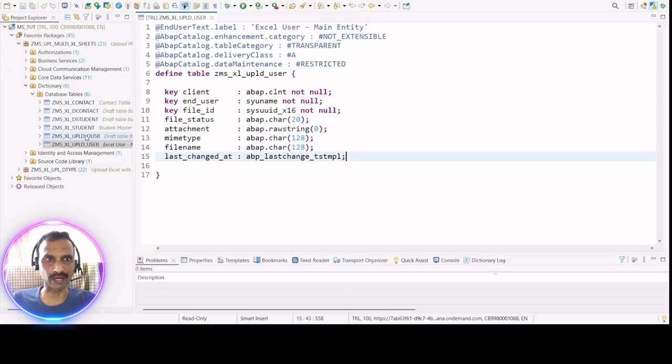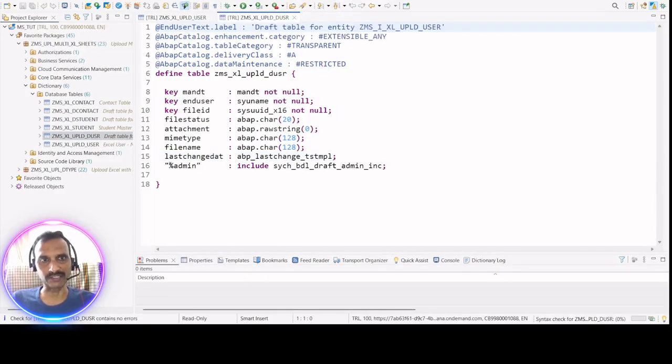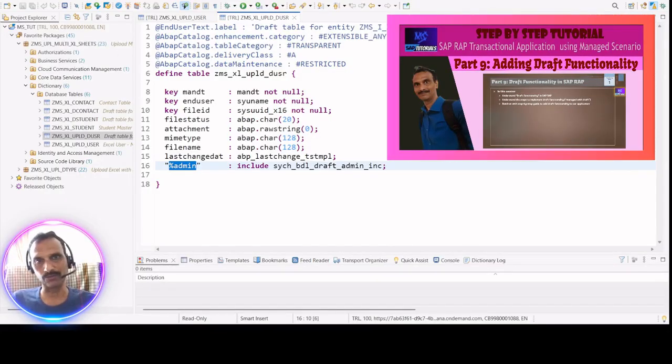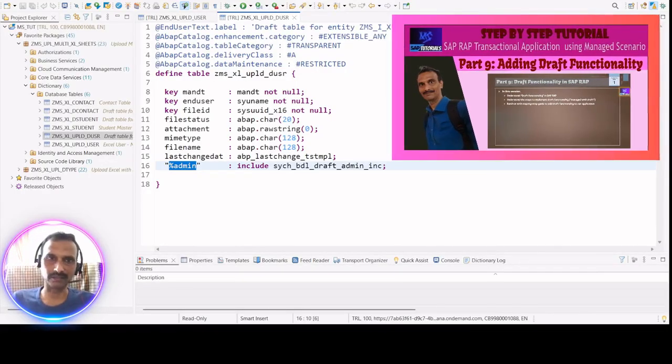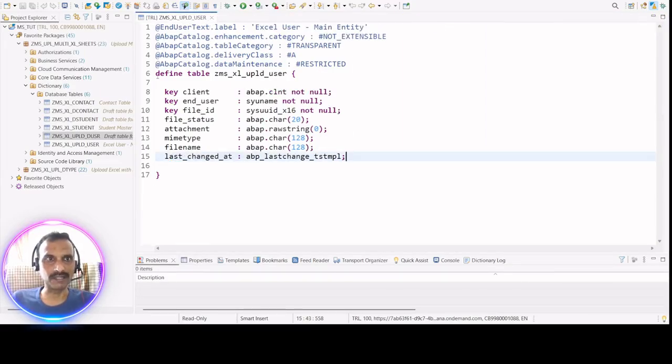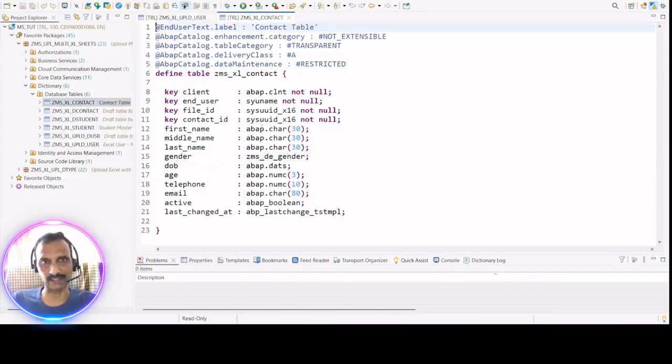Similarly, this will also have a draft table created with just an admin field added at the end. Okay, I'm not going through this. If you want to understand more on the draft functionality, you can watch my earlier videos on how to implement draft in a transactional app. Okay. Now, similarly, the second thing that I have gone and created is our contact, Excel contact.